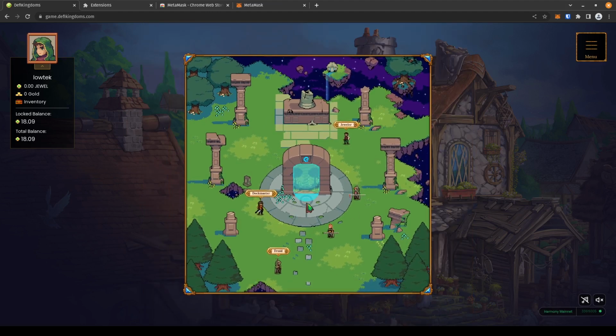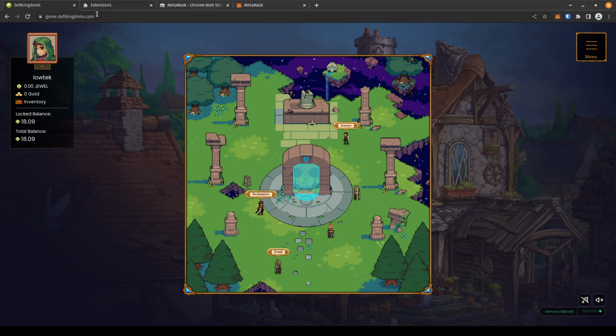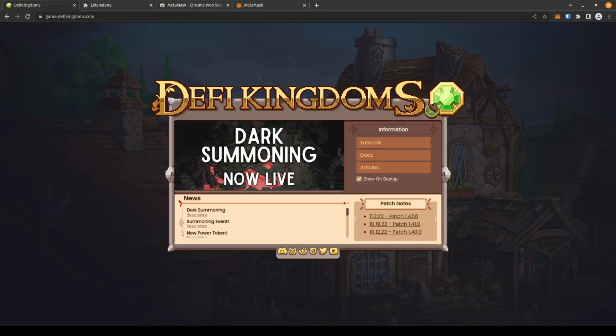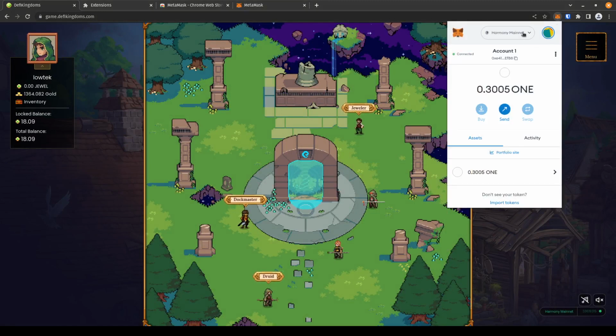So this is the first Serendale, and it's kind of gone away here. Let's see if we can get over to Crystal Vale, because we want to go back to Crystal Vale. So let's hit start playing. Where is it going to take us? So it's going to do that again. All right, and that's because we are on the Harmony mainnet.